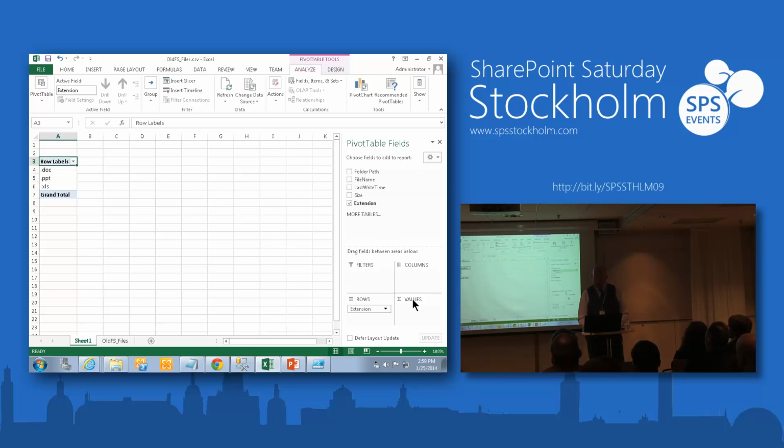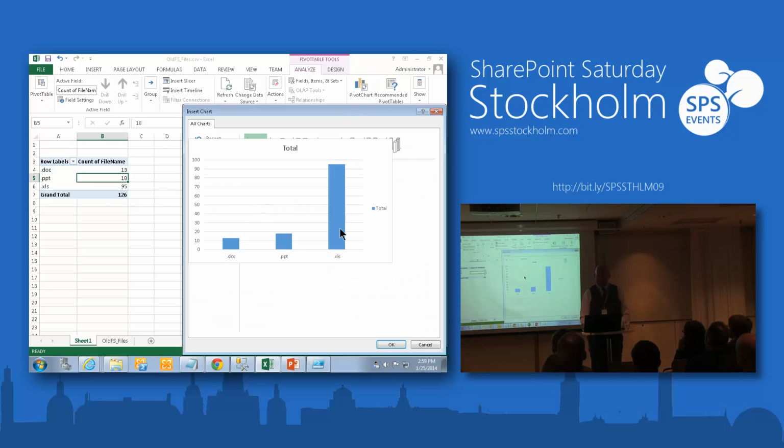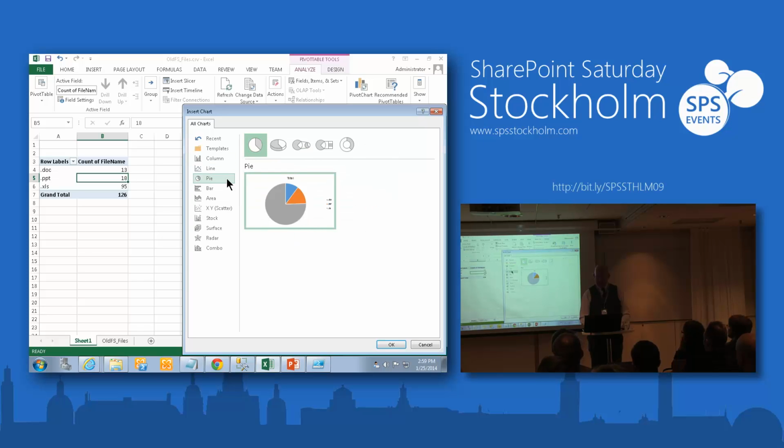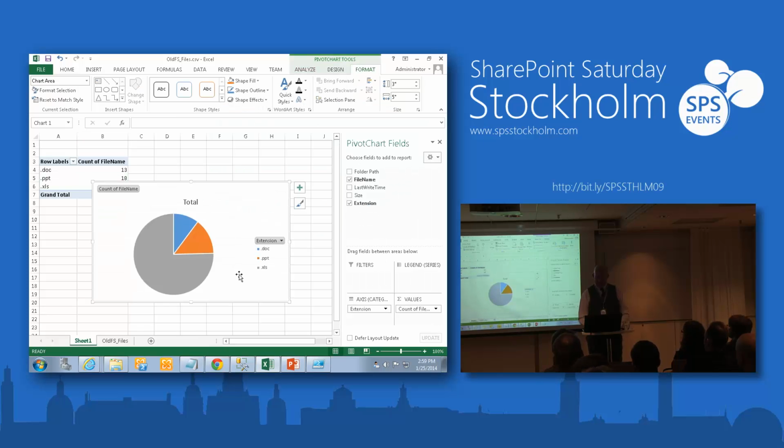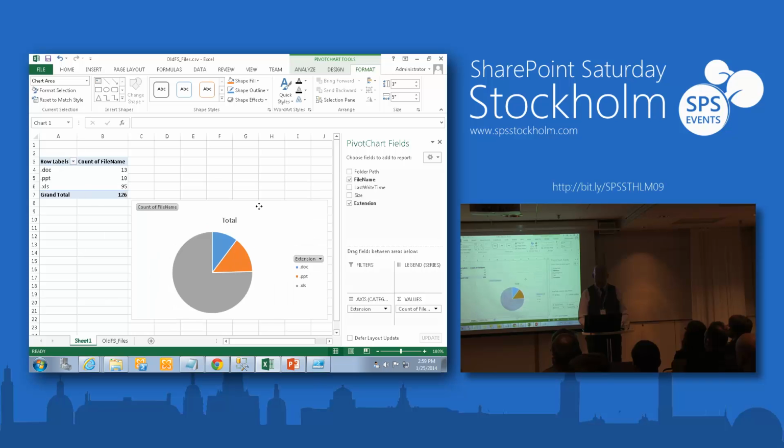Of course, I want to see how many files are in each. And of course, I also want to have a nice chart. If you're doing a demo, you need to have a chart at one point, right? Makes it very nice. All right.